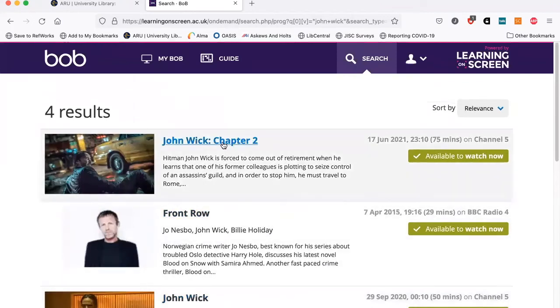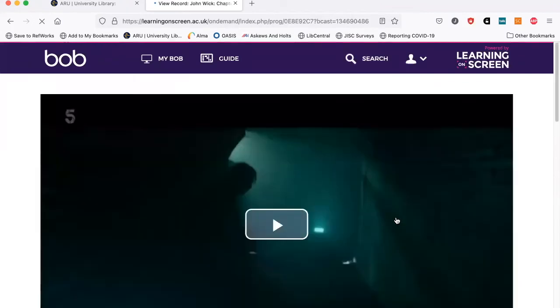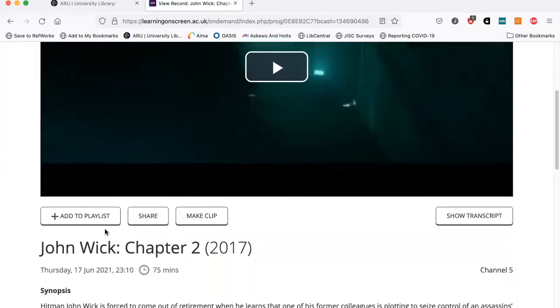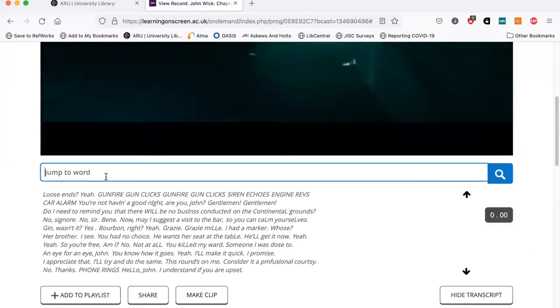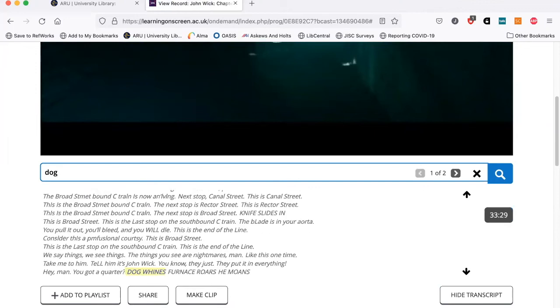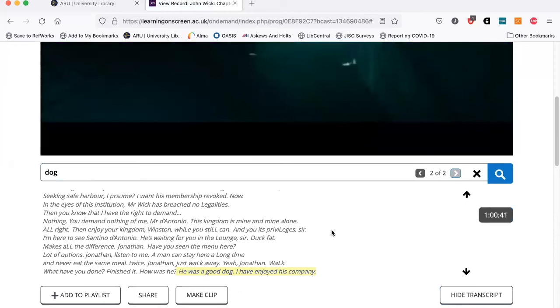If I wanted to look at John Wick Chapter 2, I can just click and I can watch that. And there's some other features as well. So you can create your own playlists and these will be saved in the My Bob area. You can make clips of the program and also you can search through the transcript. So if I go to Show Transcript and then I want to find out times where the word dog was mentioned, I can just search for dog and that will take me through the places in the film where the word dog was mentioned.